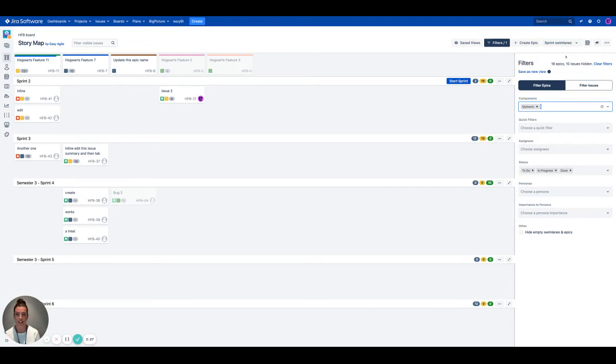But I want to take this a step further. I'm not interested in seeing the epics that we've completed. I only want to see the Slytherin work that's in progress at the moment. So I'm going to get rid of the done epics. And then I'm going to move on to filtering on the issue level.